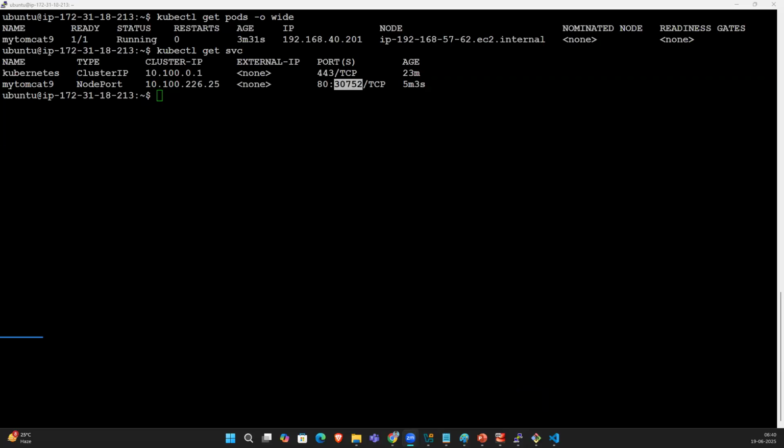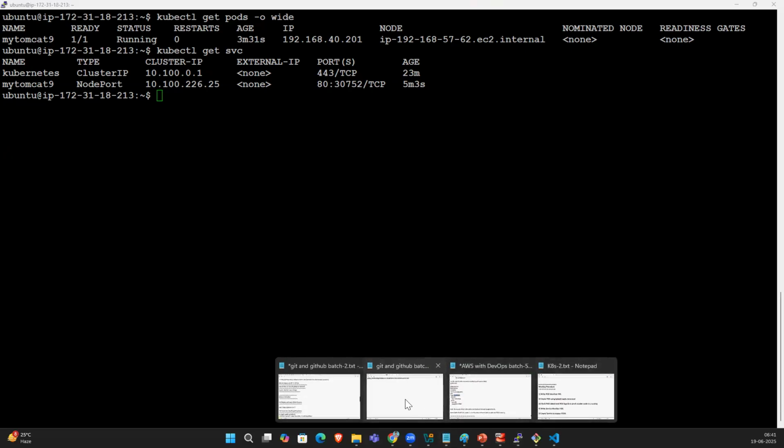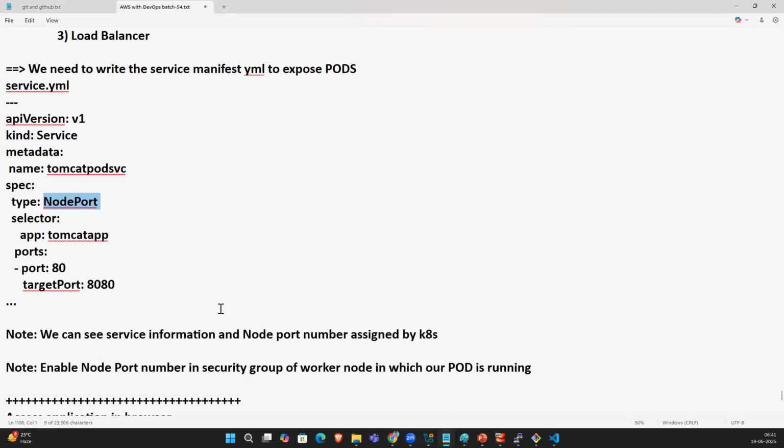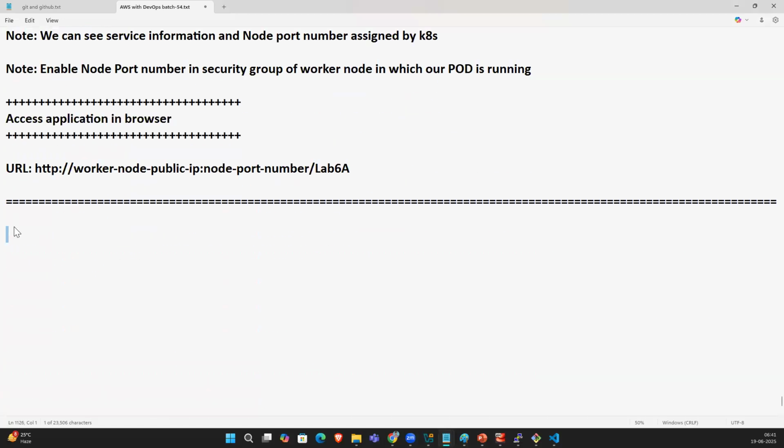What you guys can try is, instead of NodePort, try with ClusterIP. I want to add both in the same file. How can we add it? I will tell you. So what did we do, guys, as of now?